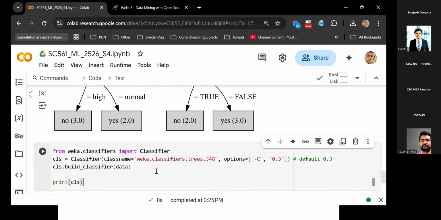So it should be classifiers. This part we need to change. We have to use rules and then it's called prism. So that's a classifier. And simply you build the classifier using the data and then we'll print.